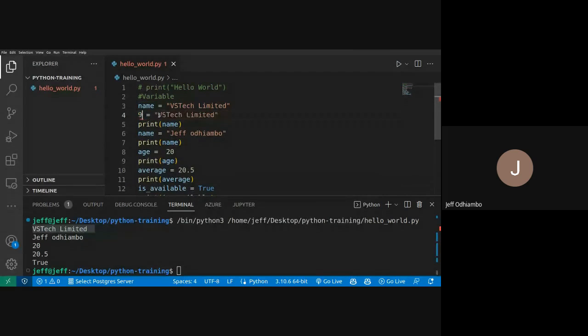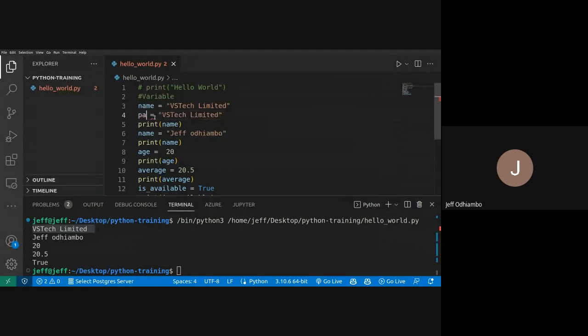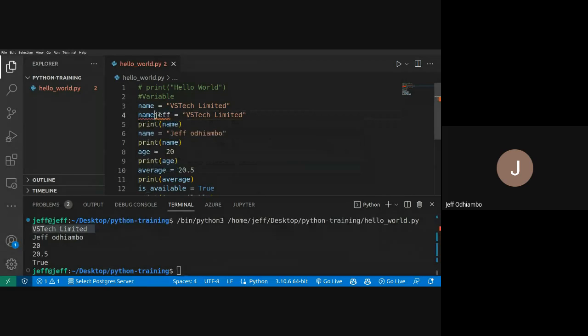We should not use special characters or reserved keywords like, for example, pass. Pass is a keyword. We cannot use it as the name of a variable. Another rule is that we cannot use special characters in between. So let's say name, then we add an underscore or a symbol, maybe Jeff, something like that. We see it throwing an error. So we cannot actually do that. And a space cannot be used as well.